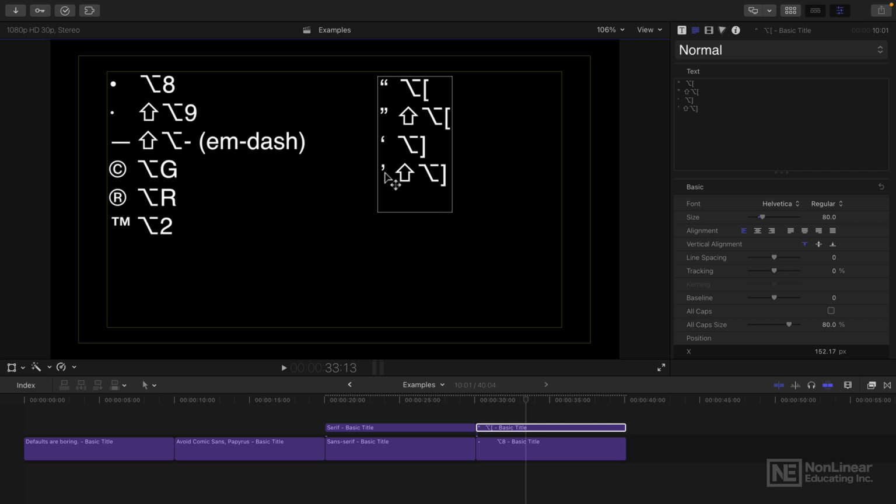Now, paying attention to these things may not be noticeable to everyone, but if there's any design savvy people in your chain of approvals, they'll really appreciate these little touches. In the next video, let's talk about aspect ratio.